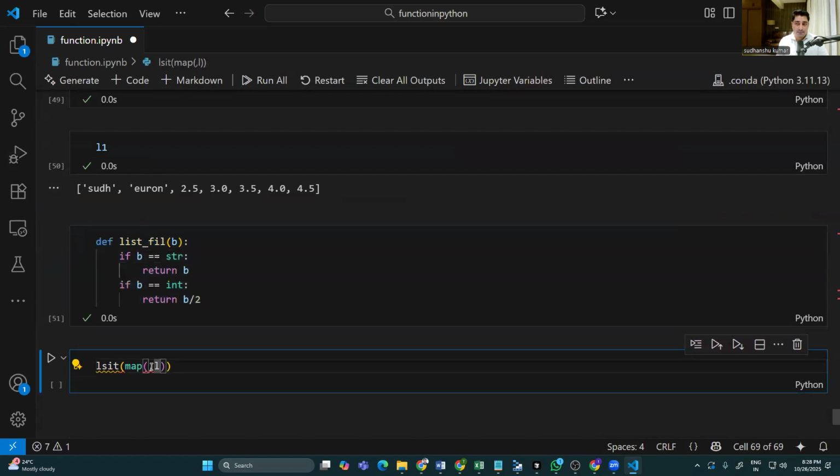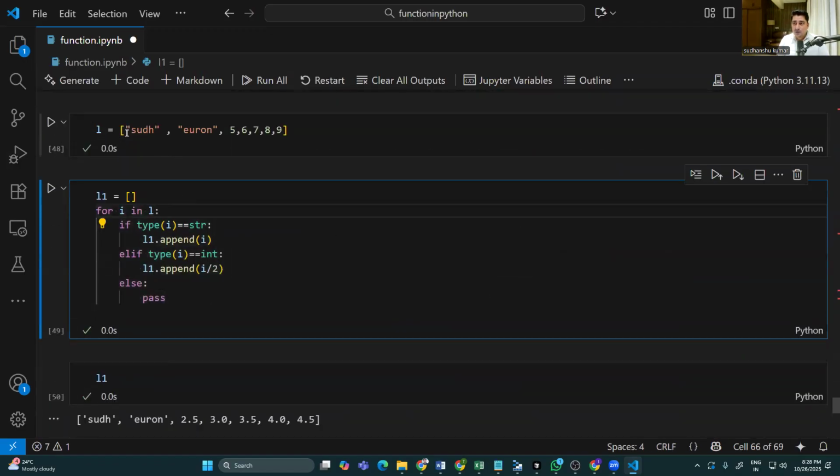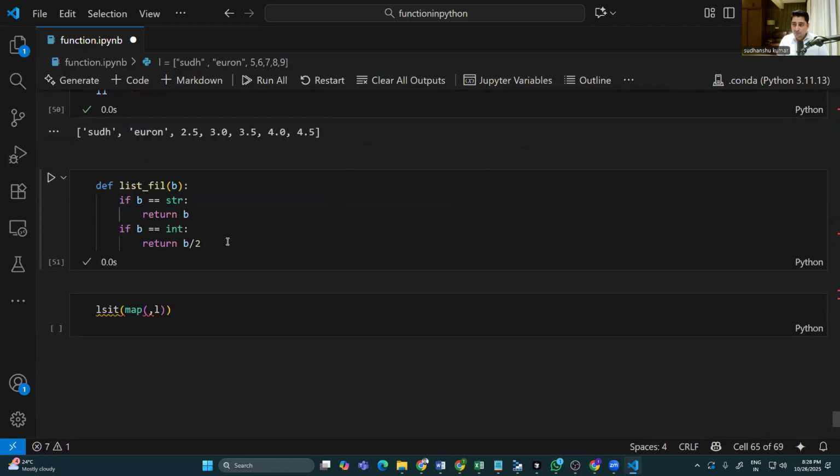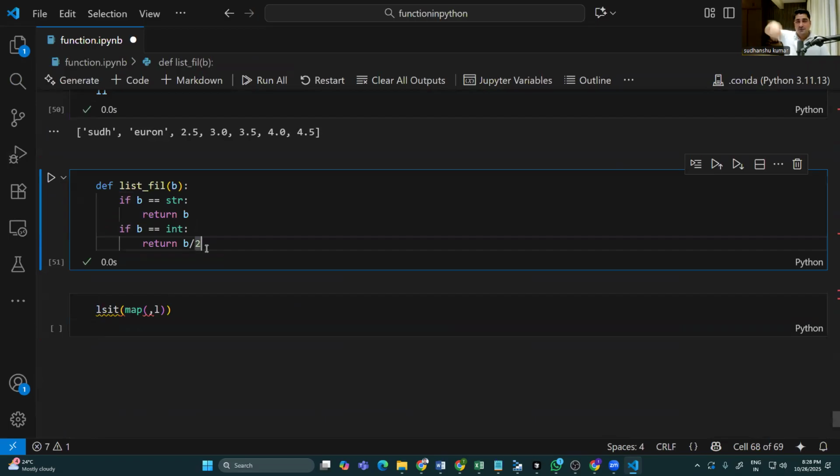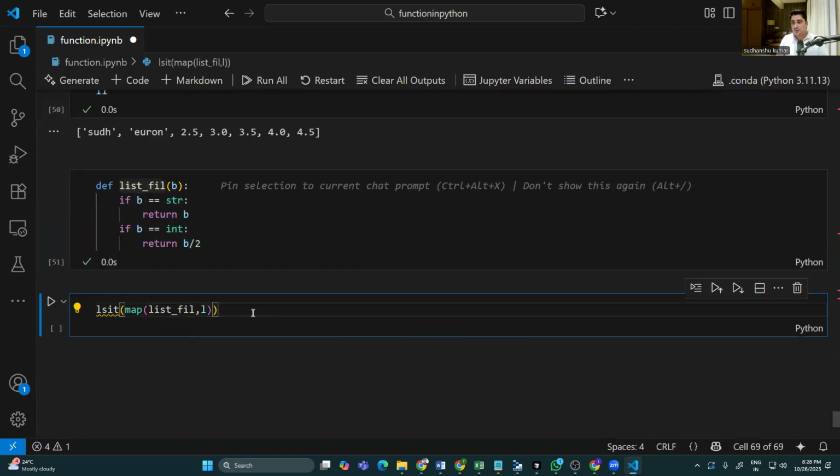Now, like I said, what does map do? Map does a mapping with a single element. In case of a for loop, we are going through the entire list. In case of the map function, we don't have to go through it, because it will put one value at a time, and for that value we have to apply all the checks. So whatever value map provides me, I check if B is a string, return it. If B is an integer, return B by 2. Simple, right? Now I'll call this list fill function over here.